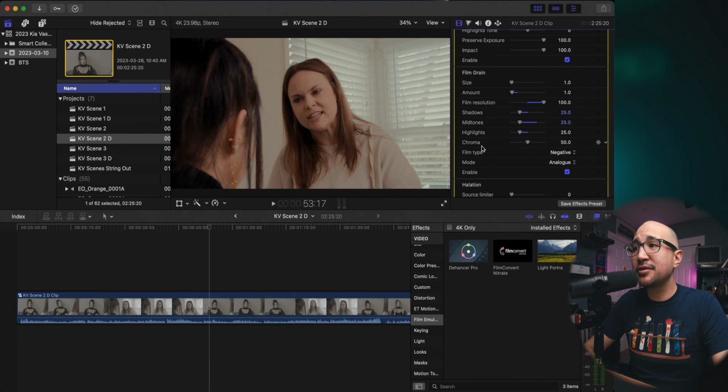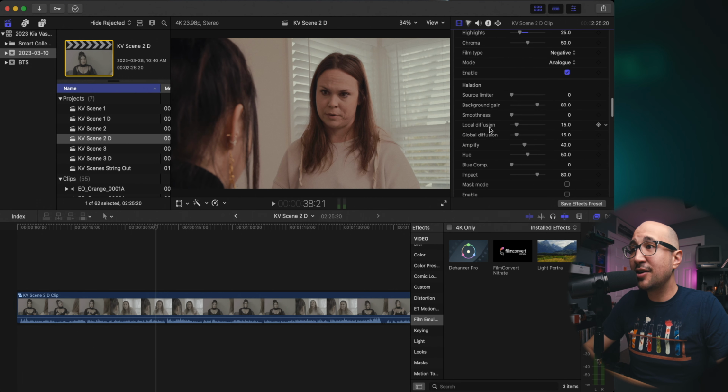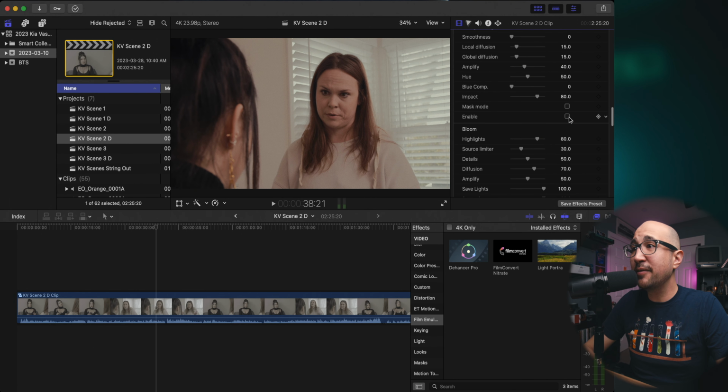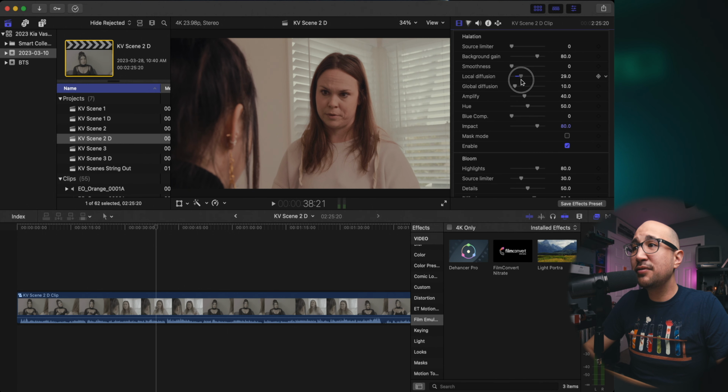Let's see that. Yeah, that's a lot cleaner. Okay, I had to bring the shadows, midtones, and highlights down to really clean up the grain. Yeah, let's turn on the halation and blooming for this one. So we get a little bit more red, local diffusion. That should kind of pinpoint it to these areas.